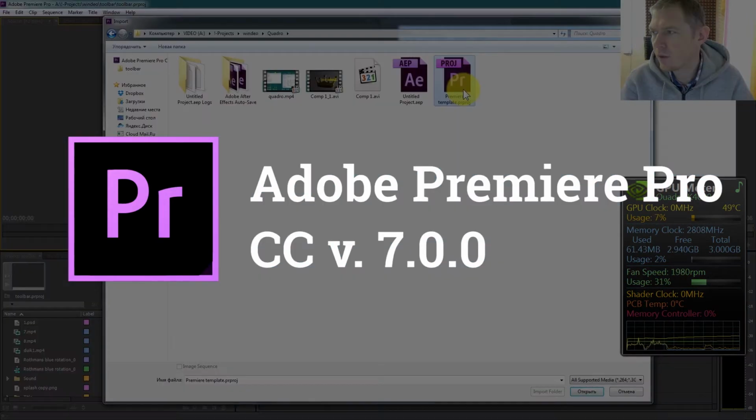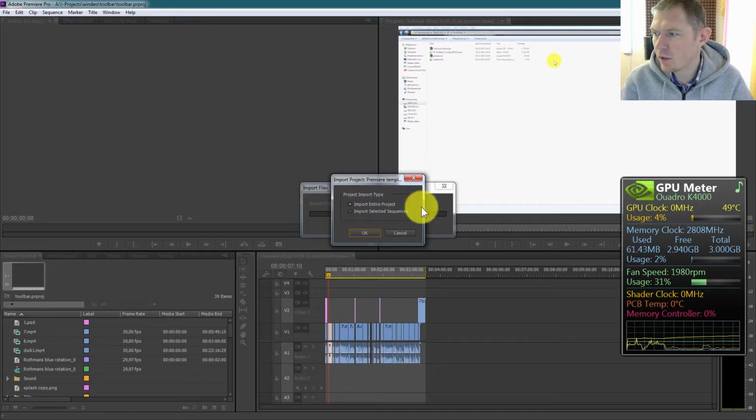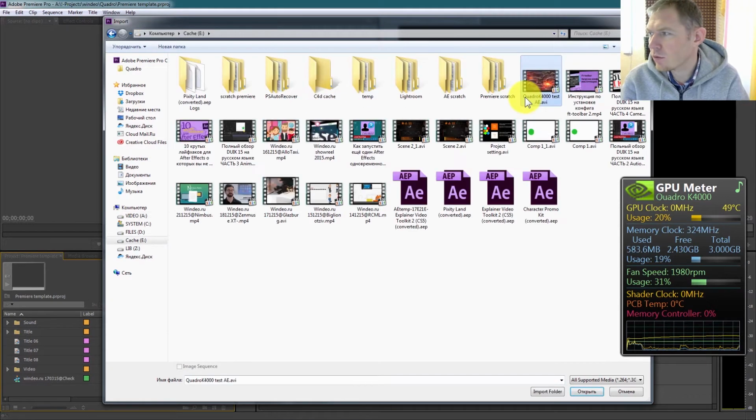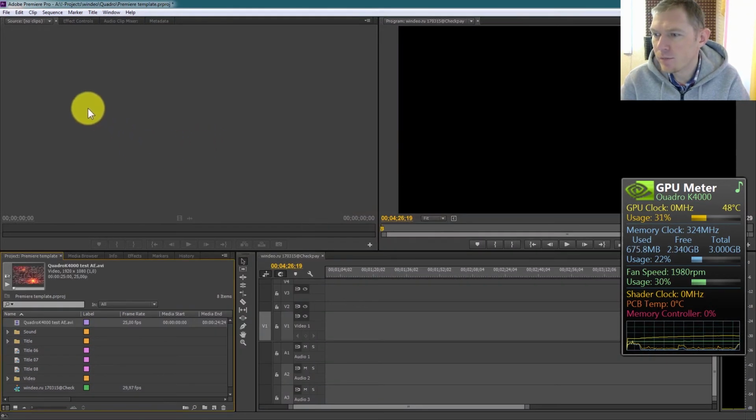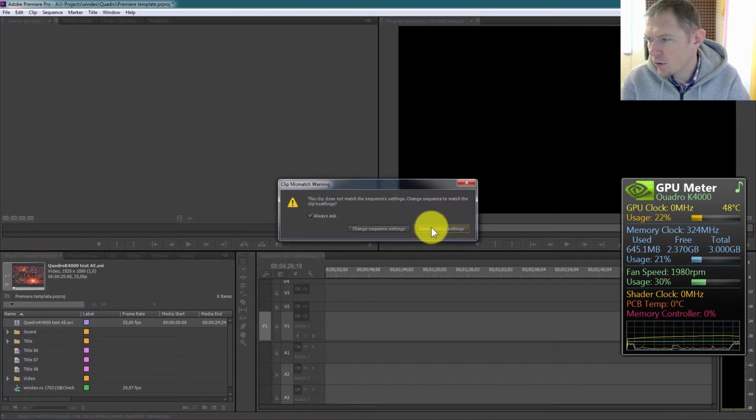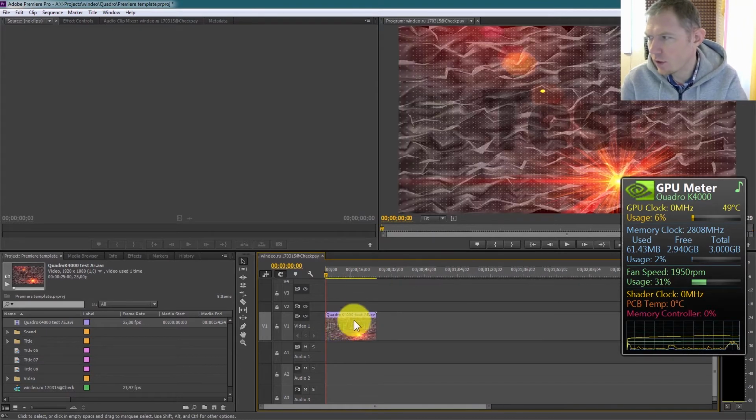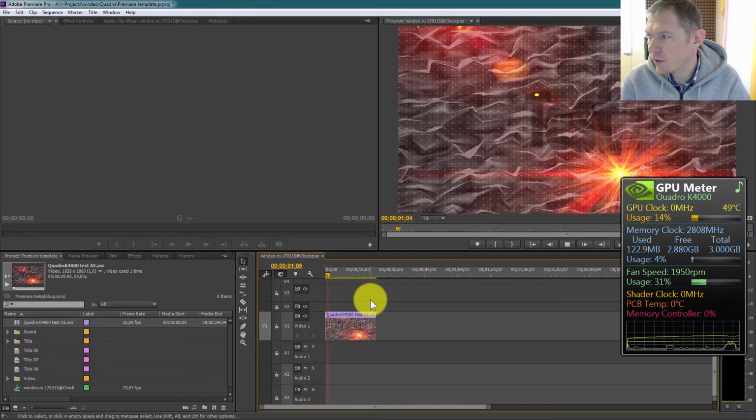Using Quadro K4000. I'll create a new project. Let's import some video files here. Let's import our testing rendered video. I will go ahead and add it to the timeline. That yellow line tells us that it will be real-time playback.